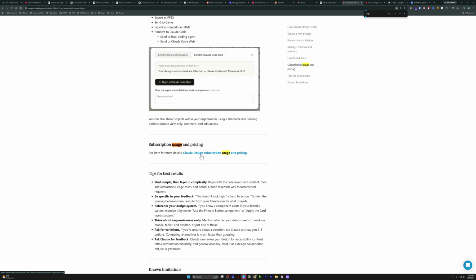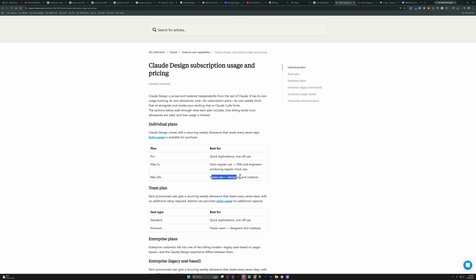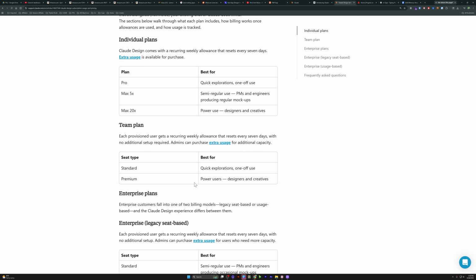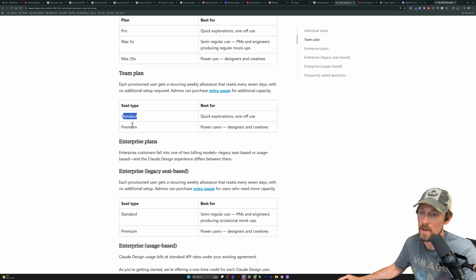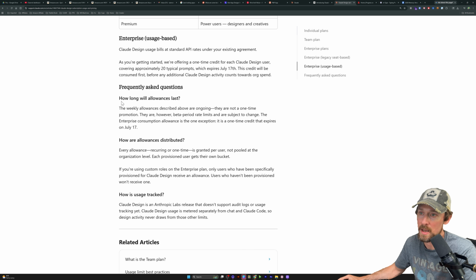Claude Design, subscription usage, and pricing. Pro, quick explorations, one-off use. Max 5, semi-regular use. PMs and engineers producing regular mockups. And max 20, power use designers and creatives. Each provision user gets a recurring weekly allowance that resets every 7 days. We got standard and premium seats. Enterprise plans, doesn't apply to us.